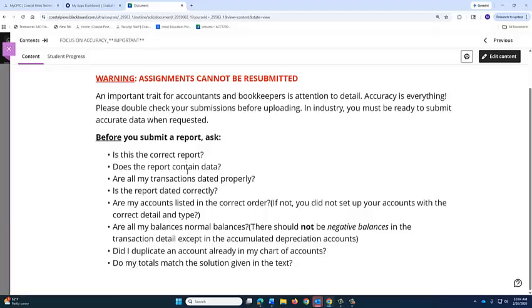Make sure your report contains data. I get blank reports from time to time. Are your transactions in your report dated properly? We're going to be moving around with the dates. We'll be dating things in the past sometimes, things in the future sometimes. So you have to really pay close attention to the dates. Is the report dated correctly? It needs to be dated exactly as it says in Blackboard or in the textbook.